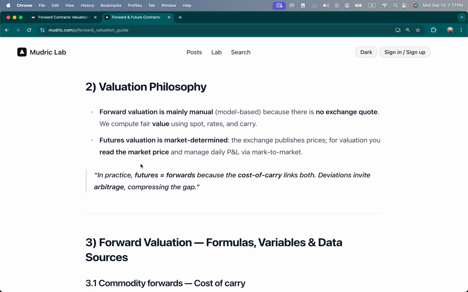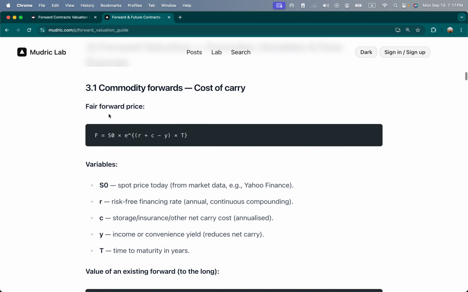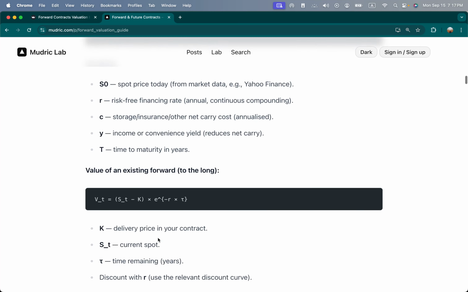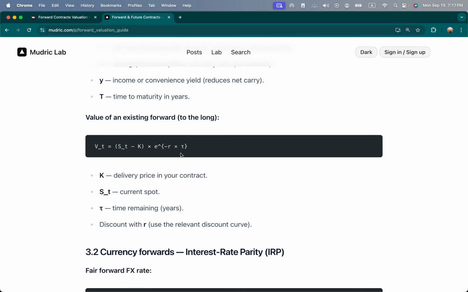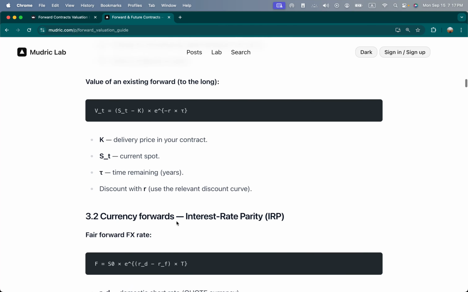Valuation, again, we have discussed. These are the formulas. This is for the forward price, and all the variables are here. S is the spot price today, R is the risk-free financing rate. C is the storage or insurance cost, or other net carry cost. Y is represented by income yield, and T is maturity in years. And to value an existing commodity contract, K is the delivery price, ST is the current spot, and T is the remaining years. R we have already defined above as the risk-free financing rate.